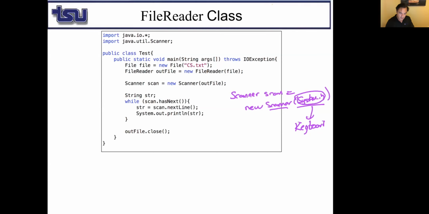But now I'm going to create a scanner object. And when I create the scanner object, the constructor will be fed with our file reader. Since it is a reader file, scanner is not going to scan what I type with keyboard. It's going to scan the contents of the file. Okay. So the file is cs.txt. I created a file reader object and I created a scanner.